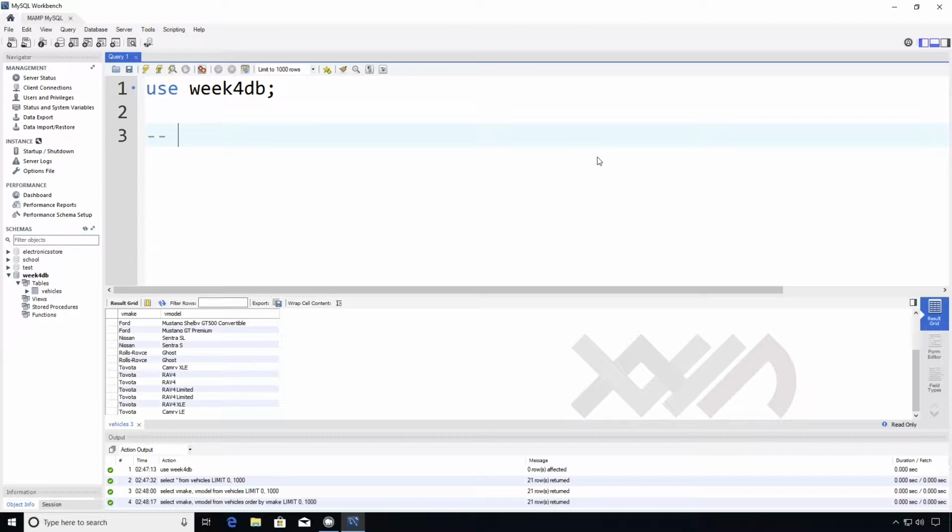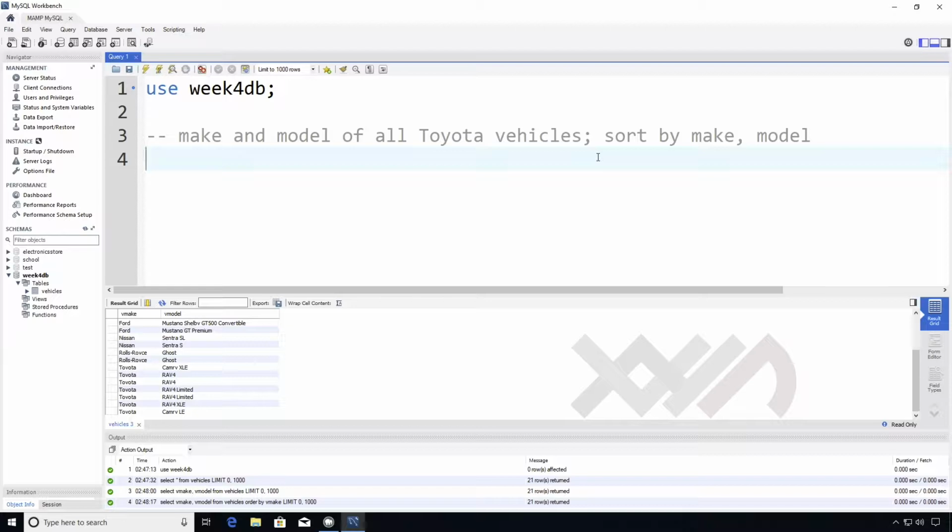Let's say make and model of all Toyota vehicles. Okay, and just to add, sort by make, then by model. So to do that, we need select vmake, comma vmodel from vehicles.